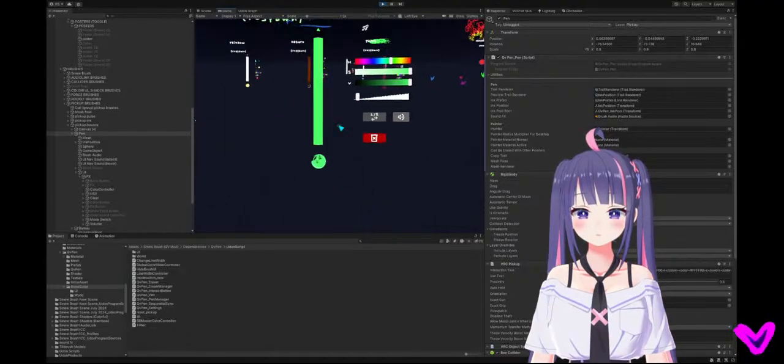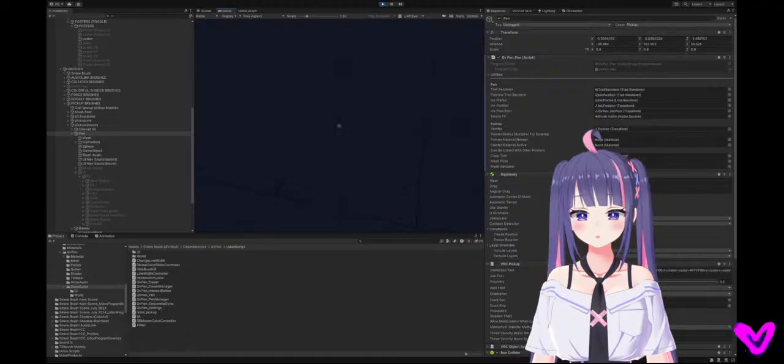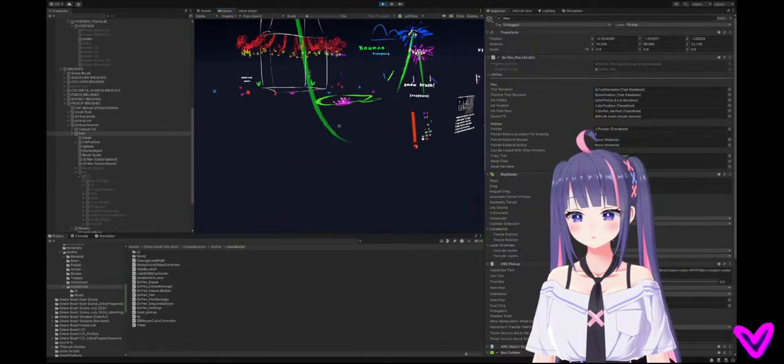So I'll pick this up, throw it, goes right through the floor. I don't want that.